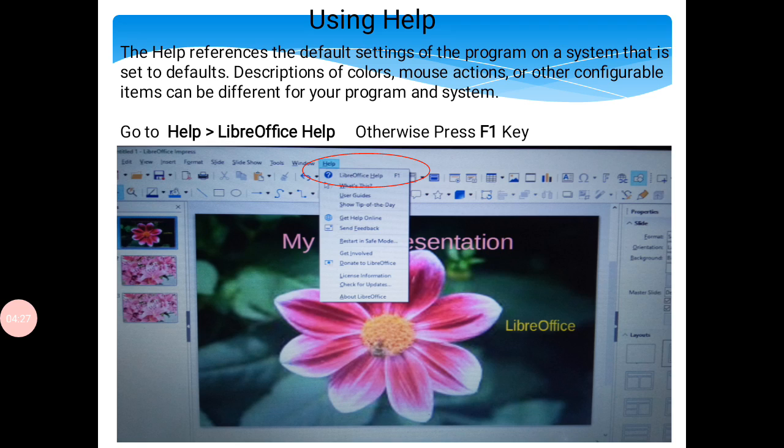Using Help. The Help menu guides us to start and control settings of the program on a system that is set to default. Go to the Help menu, then click LibreOffice Help. Otherwise, you can use the F1 key from the keyboard.